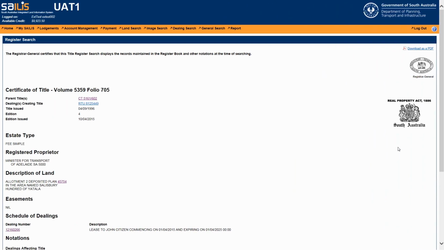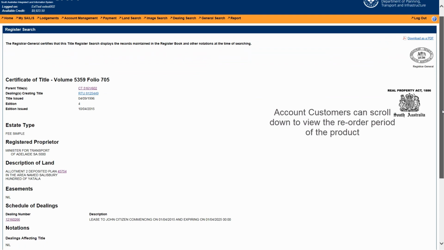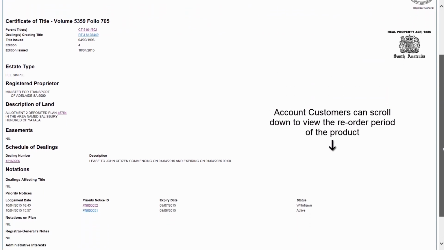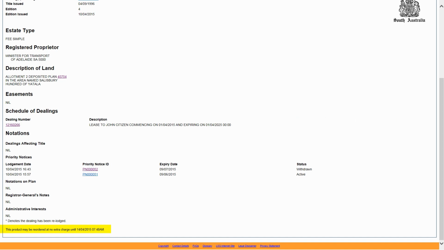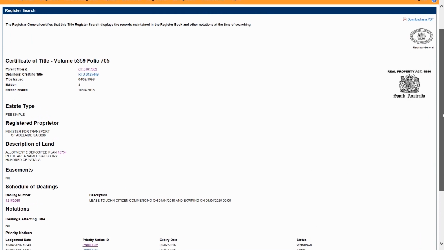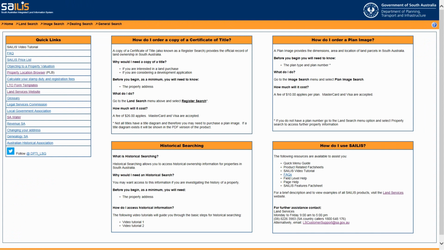Hyperlinks are indicated in products as blue underlined text, which when clicked provide access to further information relating to the item searched. Account customers have a 72-hour reorder period, whereby all users linked to the account have unlimited access to the purchased product for a further 72-hour period. The reorder period applies for any chargeable product, with the exception of SA Water products.